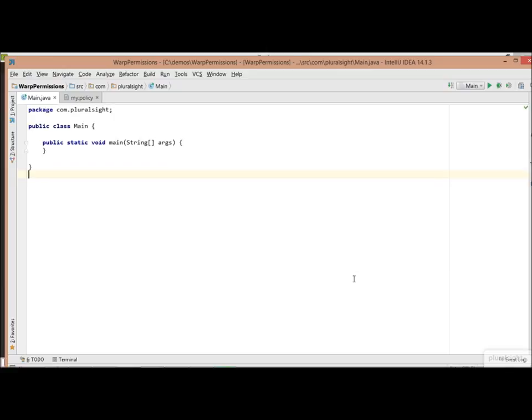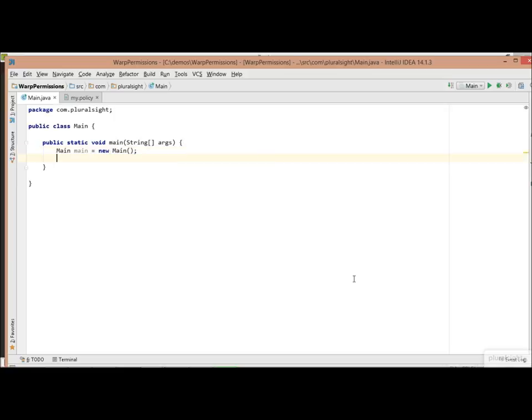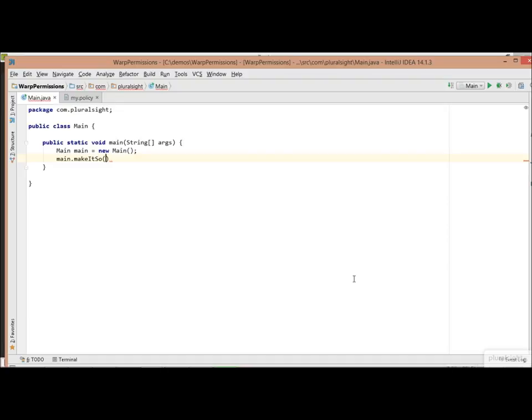So in this demo, we'll use a new permission, a warp permission, and we'll show how we can set that permission in the permissions file and how we can check that permission in our code. So the way I'm going to do that initially is create a new instance of main, and then on main, I'll add a method called makeItSo.